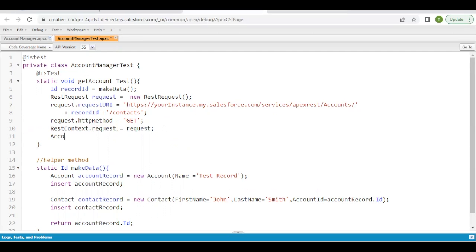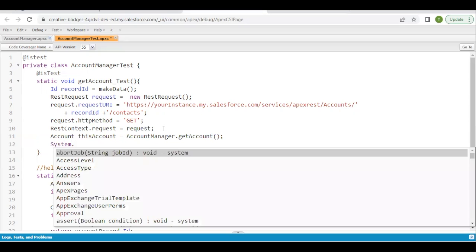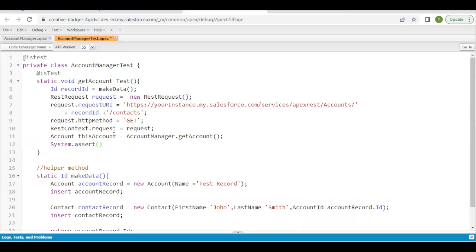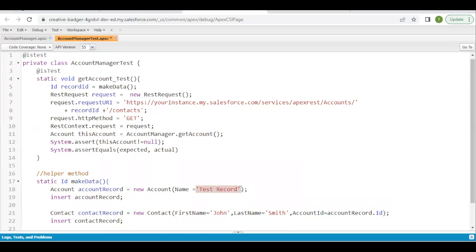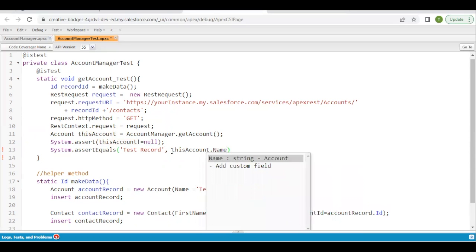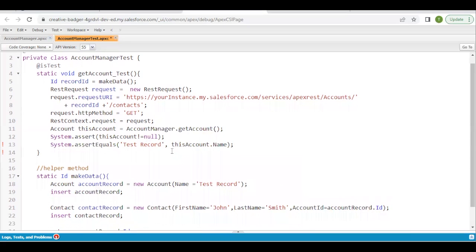So now the last thing I have to do is account, this dot account. Using this variable, I will be storing the response I'm getting from my Apex class. Simply I'm calling here my Apex class dot method get account. Now, the last thing that I have to do is make system.asserts. So here I'm going to say that this account is not supposed to be null because we are providing data in our helper method. And another assert that I'm going to make over here is on the name of account, which is test record as expected value. And in the actual value, whatever comes from this class response name. So this is the simple Apex test class that we have.